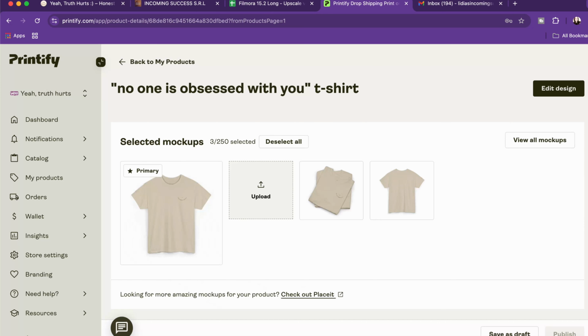Then if at any time you want to make any modifications to the product inside Printify, you will have to republish the product. So after you make the modifications, you will need to click publish again and wait a little bit for those designs, for those modifications to take place.